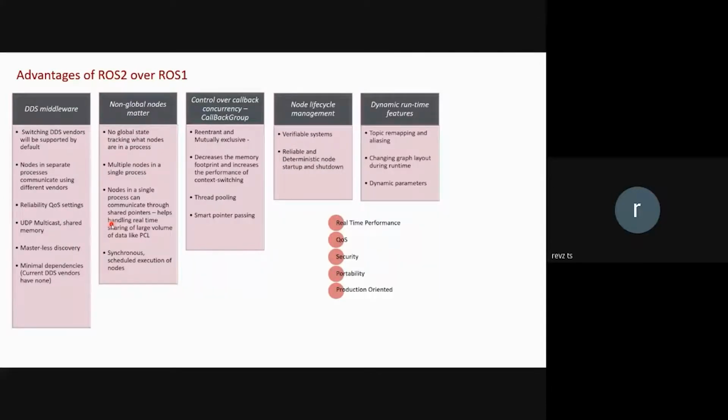Then you have to publish it, and in another node you have to unwrap the message and then take it. So all this procedure will be there for publishing and subscribing. But in the case of ROS 2, the shared pointer concept is there that will reduce the time of communication between them. Then synchronous scheduled execution of nodes is there.